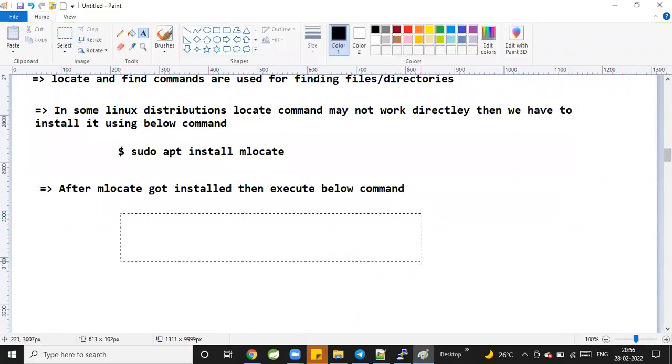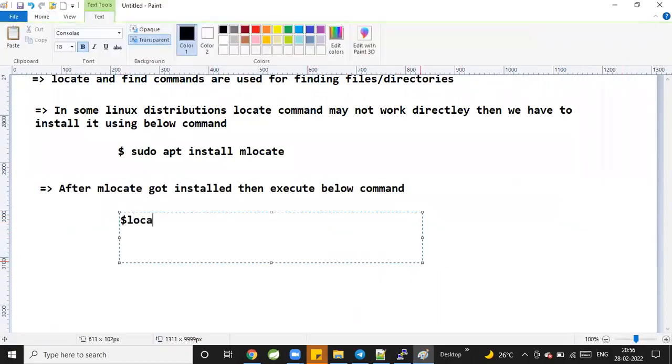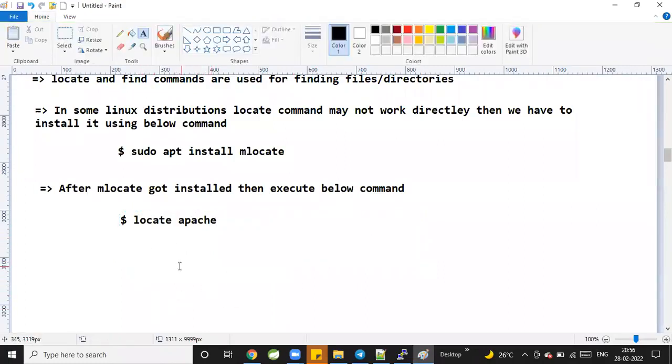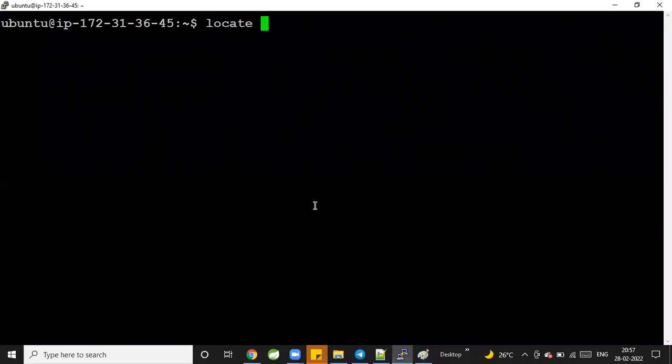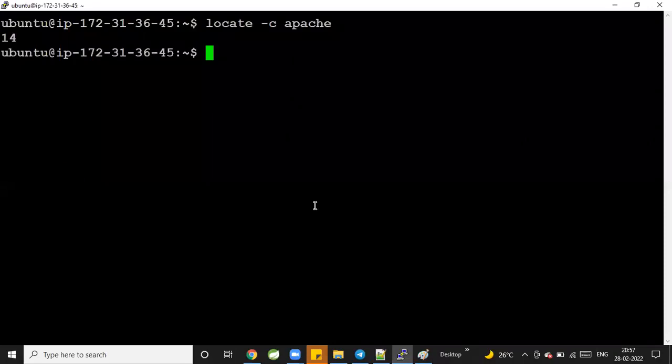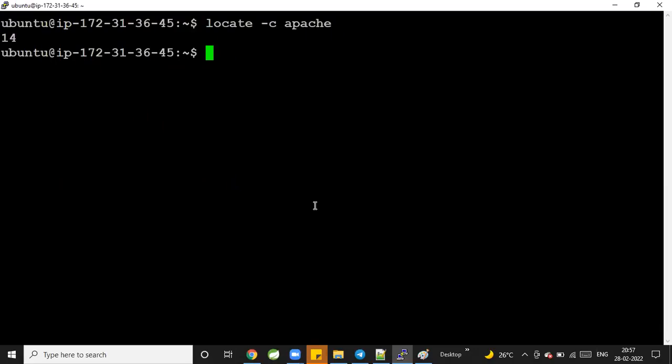What is that? Locate Apache. It is going to list down all the files which contain Apache. Now, how many files contain Apache? How can we verify? Locate -c Apache. Apache is there in 14 files, the count of files matching this name. Locate -c Apache, 14 files are there.